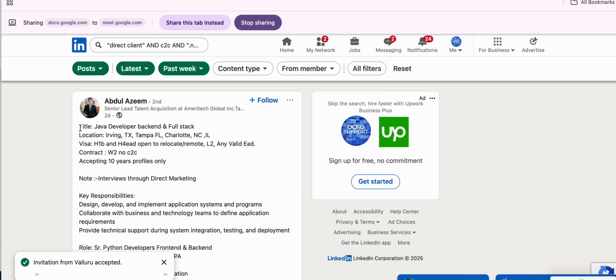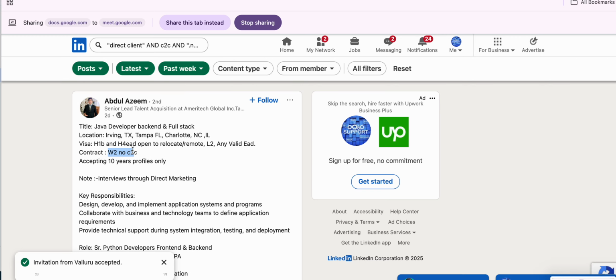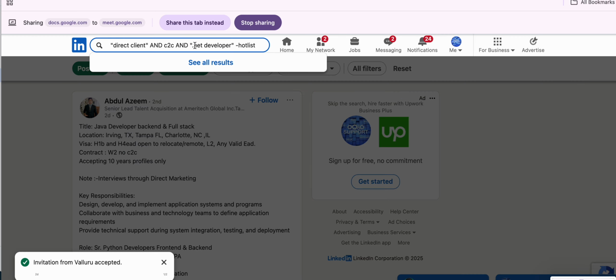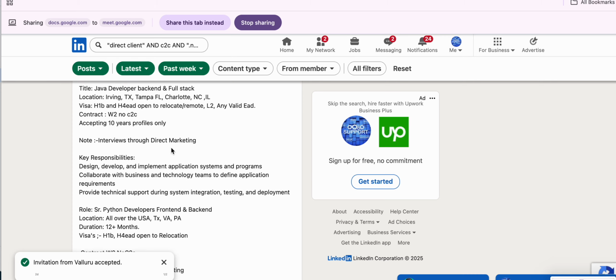You can see this is a position for Java developer, backend, full stack, Irving, Texas. They are working on W2, no C2C, they have written. But our target is to get the clients, so it is not that we'll target only .NET developers here. It is just to get the positions of different people where they have mentioned the direct client. So this vendor is conducting interviews through the direct client, direct marketing and so on.